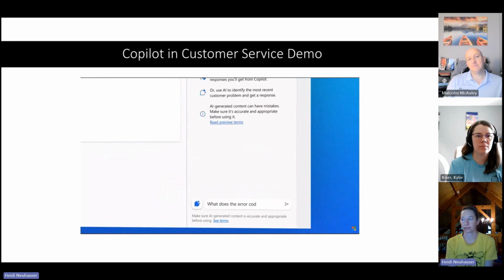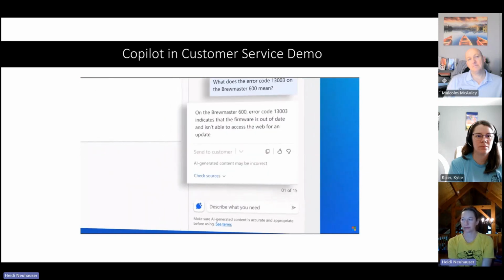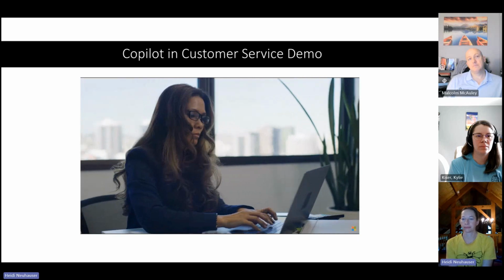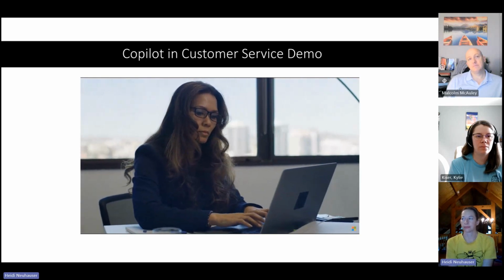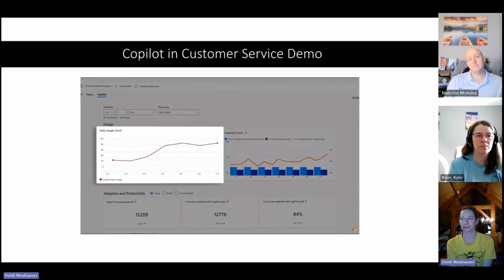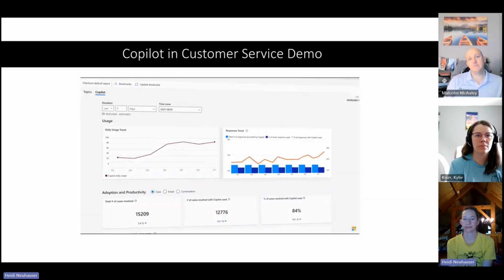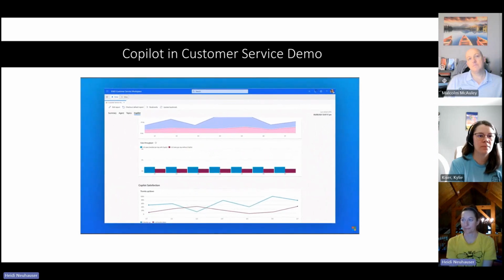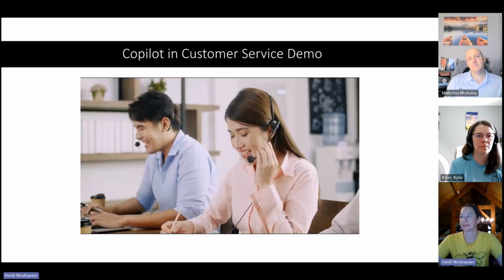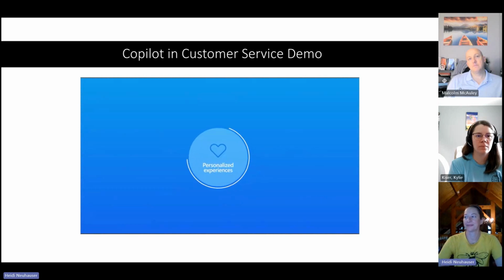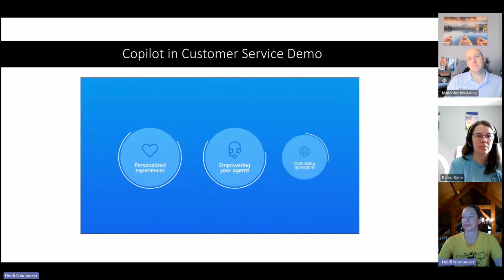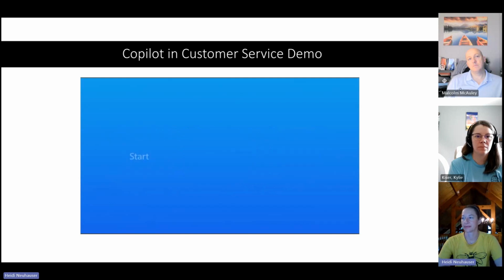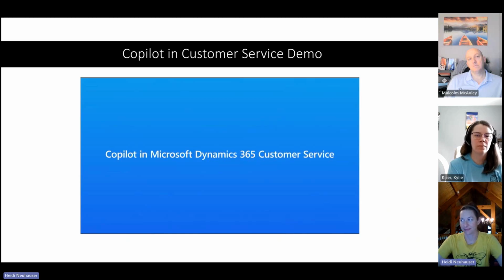with Copilot that surfaces the latest information from internal documents. Now, managers can gain valuable insights from Copilot analytics, like daily user activity, response generation, and quality ratings, allowing them to understand Copilot's impact to their business. Run your business fast and lean by delivering personalized experiences, empowering your agents, and optimizing operations. Start the generative AI transformation today with Copilot in Microsoft Dynamics 365 customer service.